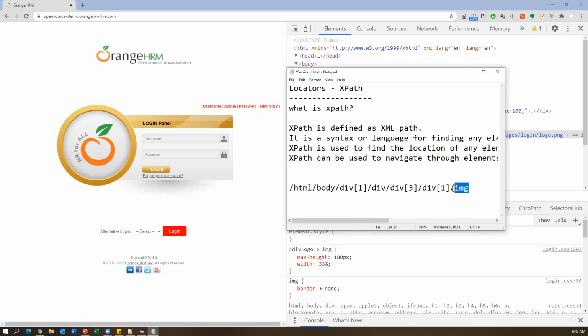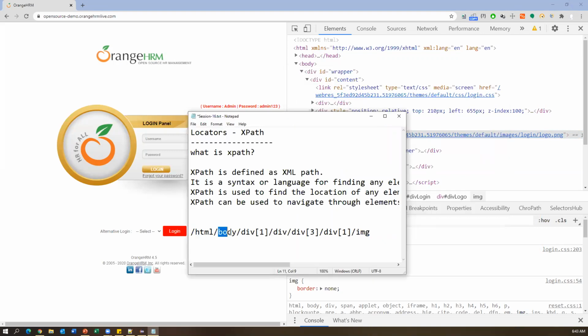To reach this element, we have to navigate through each and every node. HTML, then inside the body node there are multiple div tags, but we have to go inside the first div tag. So the number represents the index. Inside the body, suppose there are two div tags, and I want to find the element in the first div tag, so I need to specify the number. Then it will navigate to the first div tag, and inside this there is one more div tag. Inside this there is a third div tag. Inside this there is a first div tag, and here I can find the element. So this is exactly the XPath of the element.